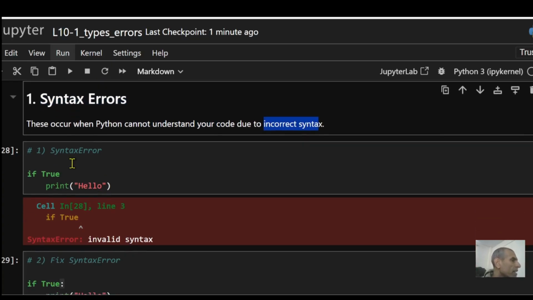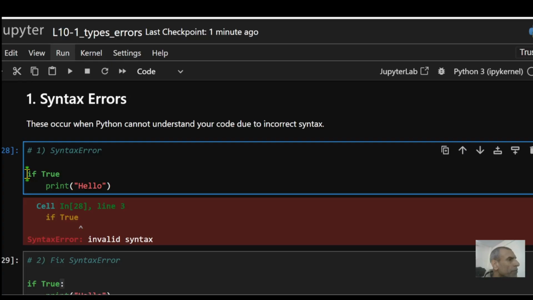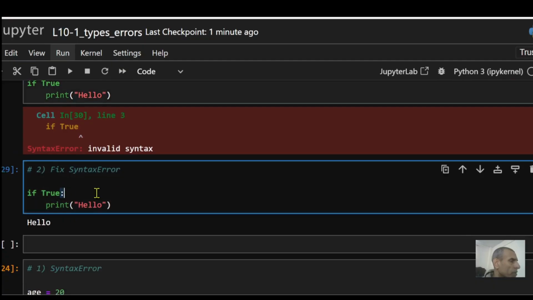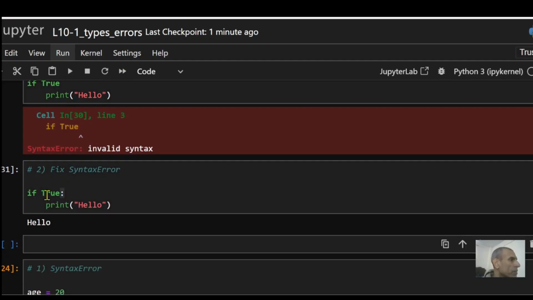So let's take a look at an example. If true, print hello. You want to print hello if some condition is true. Well, when you run this, it's going to throw an error. That's because it's missing a colon over here. So let's fix that. I put a colon over here. This is the way I fixed it. And now when I run this, it prints out hello.